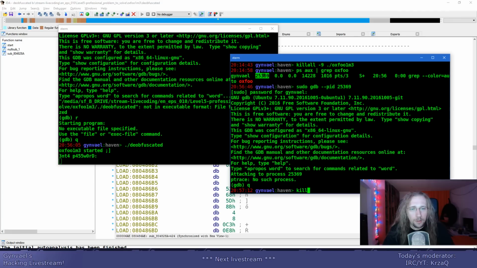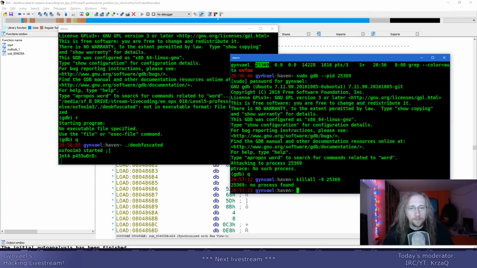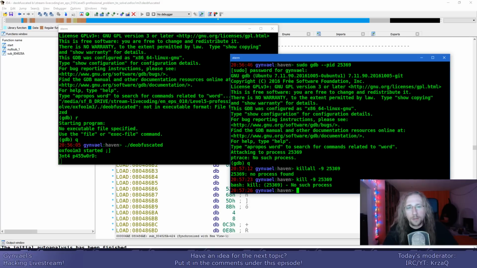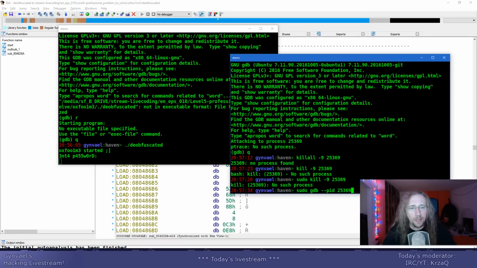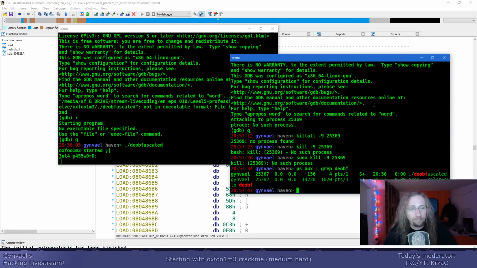So I'm going to kill it, kill all -9. No process. So what to do in such a case? What do you mean no such process? I'm pretty sure there's such a process. Oh no, that's grep, I think I made a typo in grep, so that's why it's not working. Because it's the obfuscated one. I'm sorry, let's try it again.